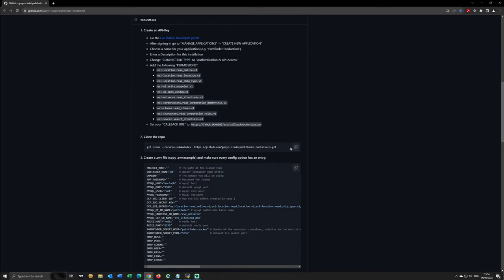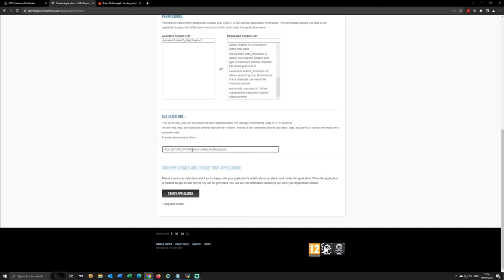Now the example, we're just going to copy this here. Back, paste that in, and then from slash to the slash, we're going to delete your domain, including the brackets, and we're going to put in our address, so that it looks like this. So you make sure this is correct. It should be HTTPS, your domain and whatever subdomain you want to use here. So basically, once you've got that, create application.